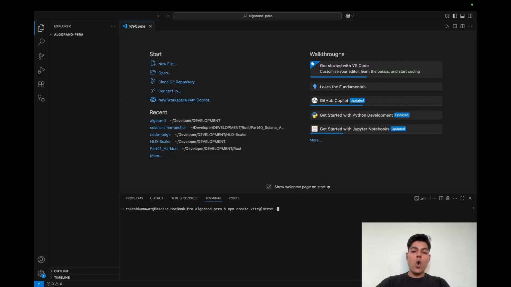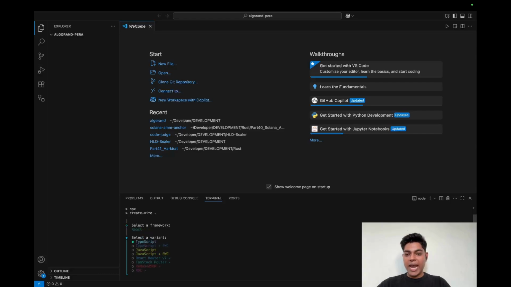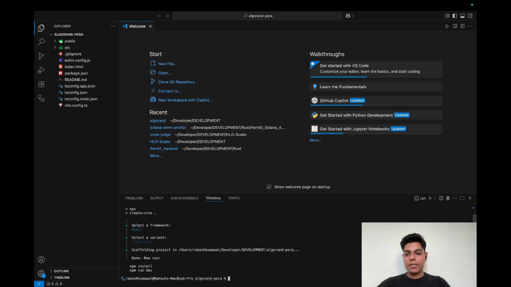As we want to install everything in our Algorand Pera folder, we will be using a dot. We will choose React and TypeScript, and here we go. We have all the required folders, src, and all. So now let's install all our packages.